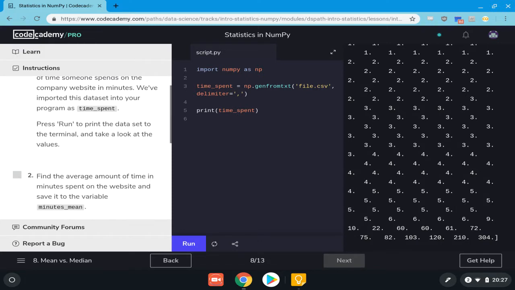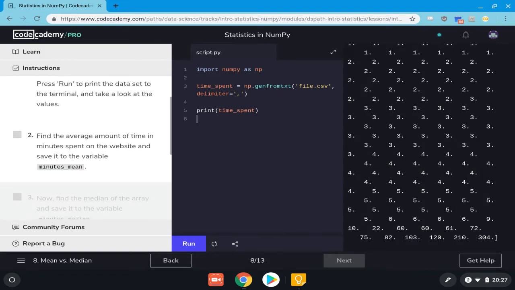And instead of pressing run, I was able to press Control Enter, which is a Jupyter Notebook shortcut. Find the average amount of time and save it to the variable minutes mean. Minutes mean equals. Okay, so I imported NumPy as NP, and I learned that the method is called mean. That's the arithmetic mean, and I can perform this on the array. So when we have very straightforward code like this, it's so easy to get things done.